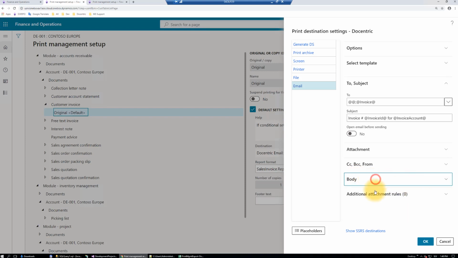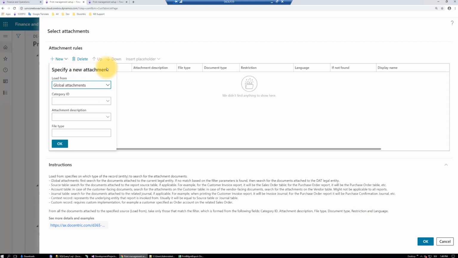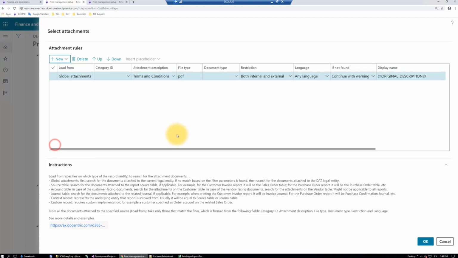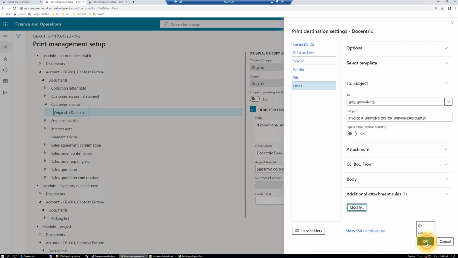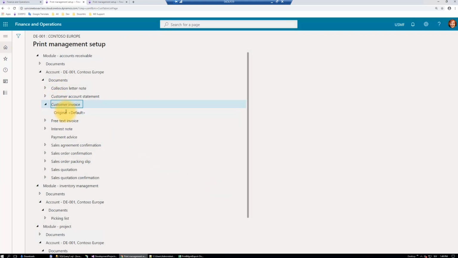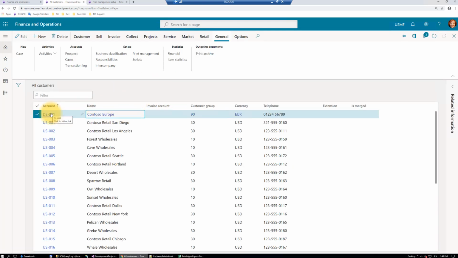Nice. And finally, let's say that with every customer invoice for this customer specific setup, I want maybe to add terms and conditions, just something simple. So let's say from the global attachments, I anyway have only terms and conditions on this legal entity, so that would be it. OK, and always go out of this, because that is the moment when these settings are packed and stored into the database. Now what I want to do, I want to export this setup for DE001 and then to import it maybe into, I don't know, 3 or 4 of these other customers.